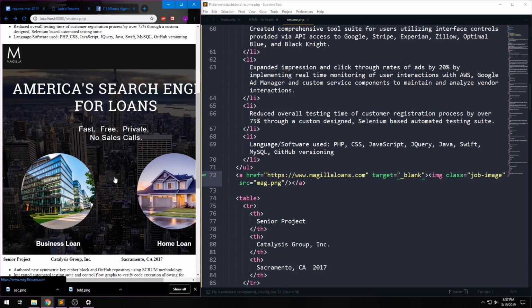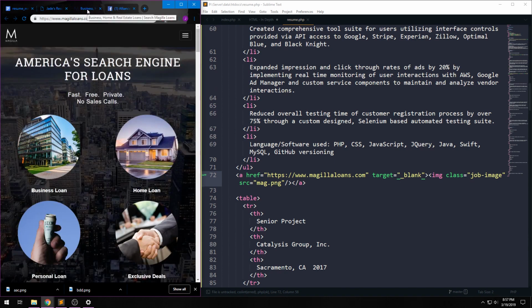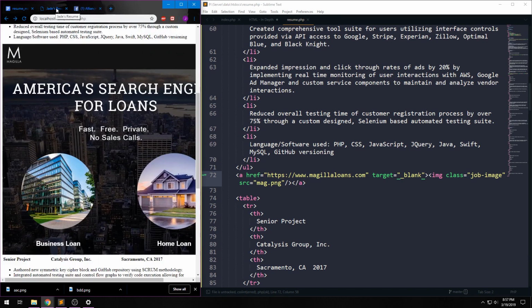So for the target for this, I'm going to use _blank, and what _blank is going to do when I refresh this is when I click on it, it's going to send me to a new tab. So that new tab will become the priority that they see, but you'll notice that when I exit out of that, my resume tab here is still open.